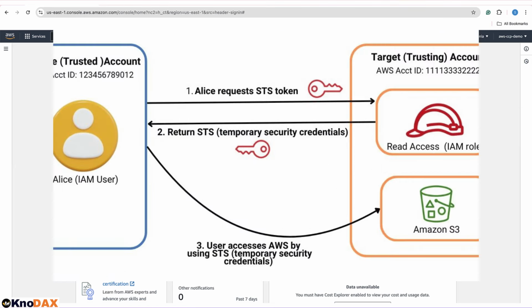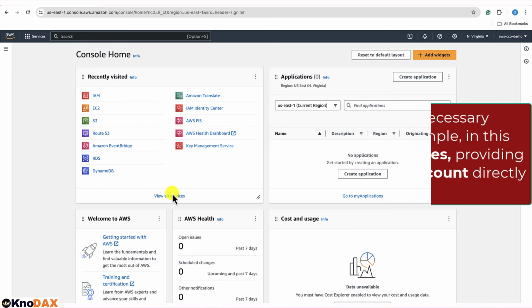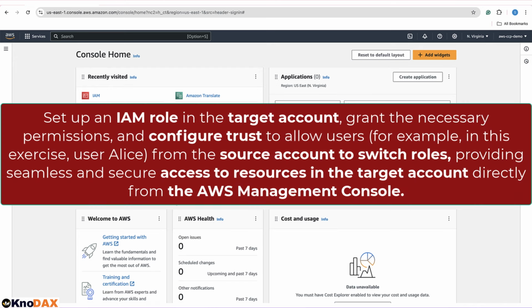Let's understand cross-account access using STS token using a diagram. As you can see from the diagram, user Alice in the source account requests an STS token from the target account. Once the STS token is received, Alice uses it to access the resource on the other account, meaning the target account. I'll set up an IAM role in the target account, grant the necessary permissions, and configure trust to allow users from the source account to switch roles, providing seamless and secure access to resources in the target account directly from the AWS Management Console.